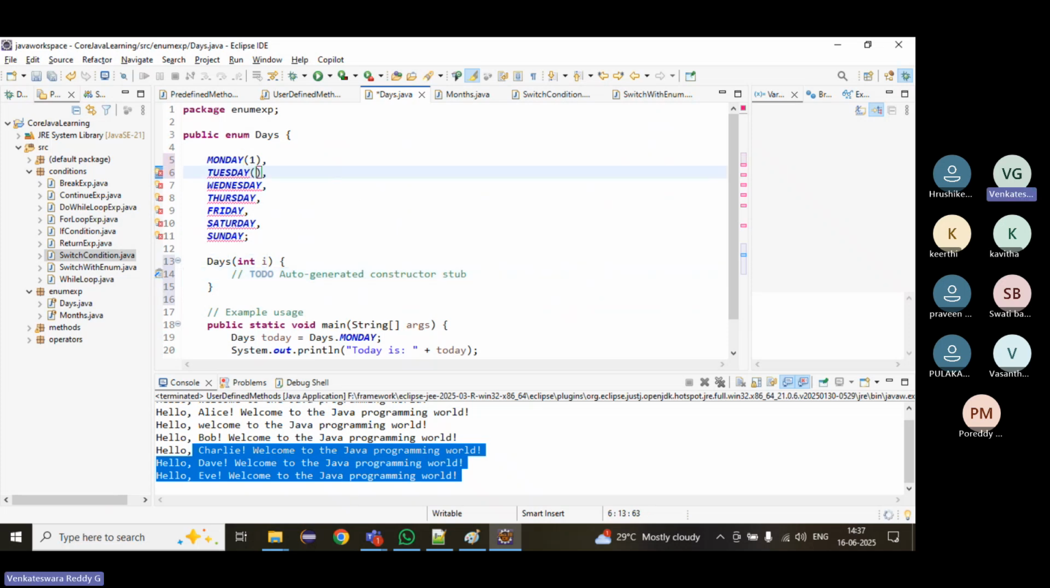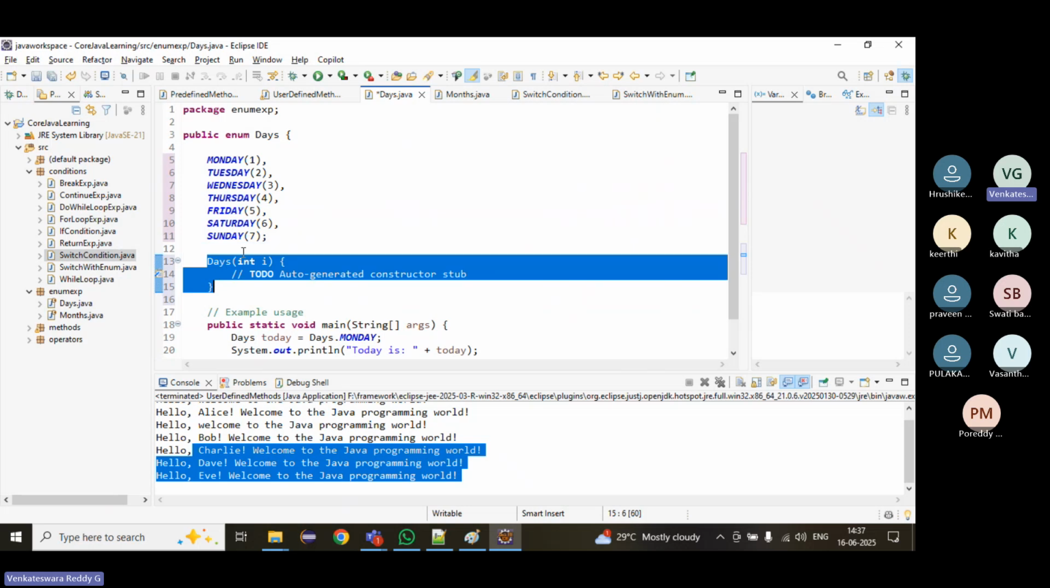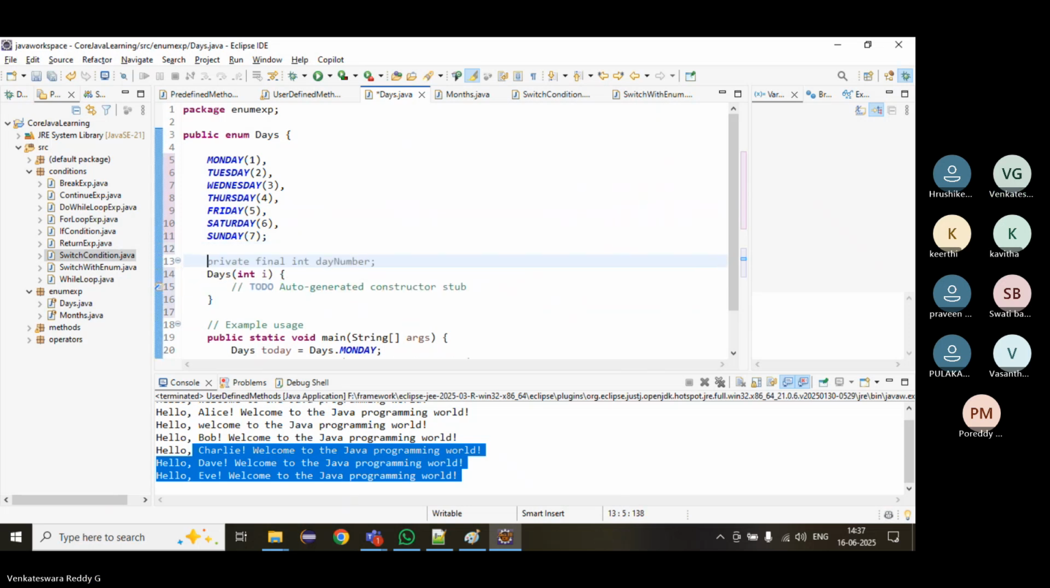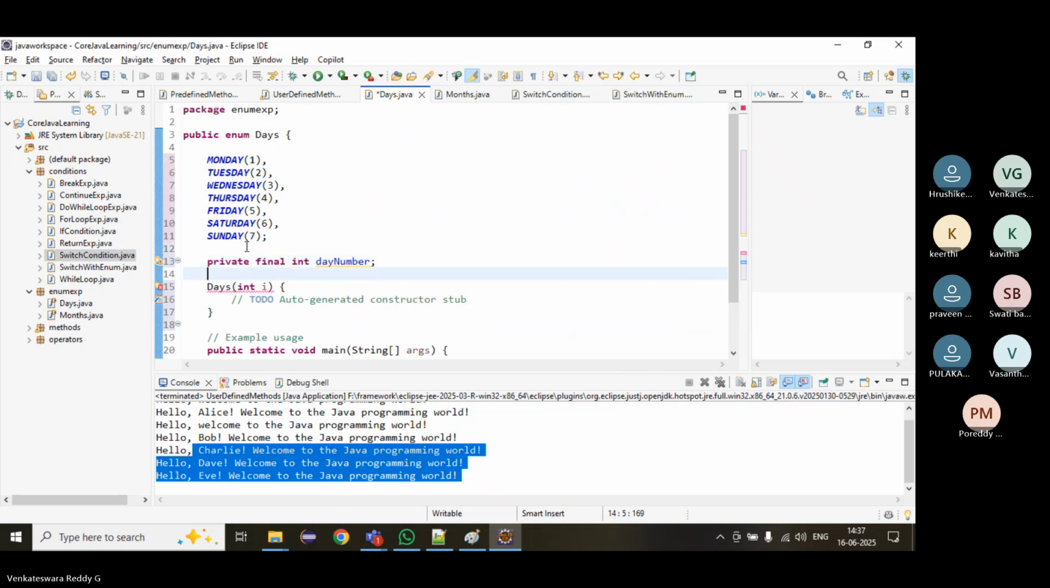Monday 1, Tuesday 2, Wednesday 3, like this. Each one should have a constructor, otherwise it will not allow. We can have one argument, two arguments, three arguments, any number of arguments in the constructor. But here we have to create the constructor and define this variable. We have to assign it.